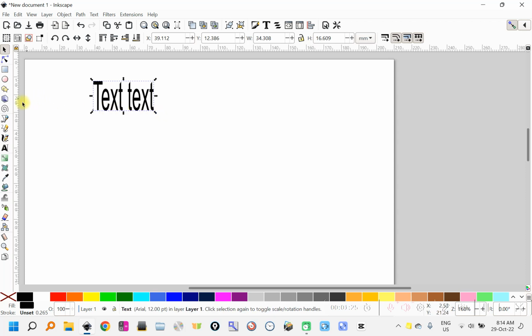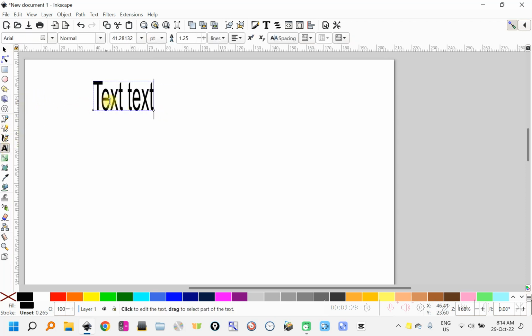The amazing thing is if we go back to the text tool, hit T or double click, you can then go and edit that text still. It remains editable, which is fantastic.